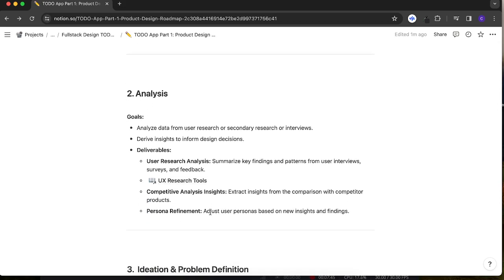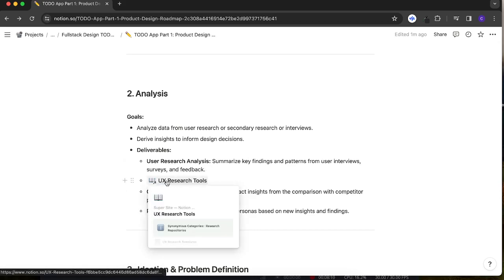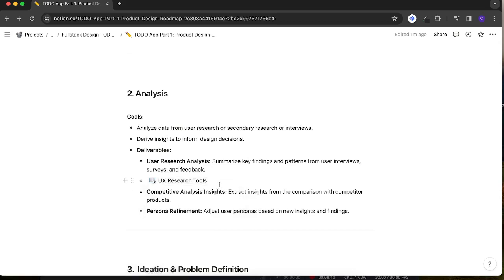Next, in this phase, the analysis phase, we're going to be analyzing either user research or secondary research or interviews, or both, driving insights to inform design decisions. The deliverables I've outlined here: user research analysis. I refer back to this page of UX research tools that I've compiled to look at. Competitive analysis, and possibly persona refinement.